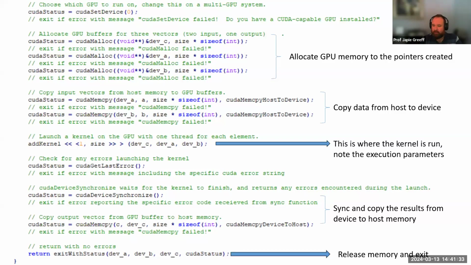And finally, we are going to copy. We're going to call again CUDA mem copy, the same function, just obviously with the variables reversed. So this time, the destination is going to be C, which is on the host. The source is going to be dev C, which is on our GPU. The size is the size that was passed in, and the direction is CUDA mem copy device to host. And then we will finally return the exit with status, which is our little lambda function.